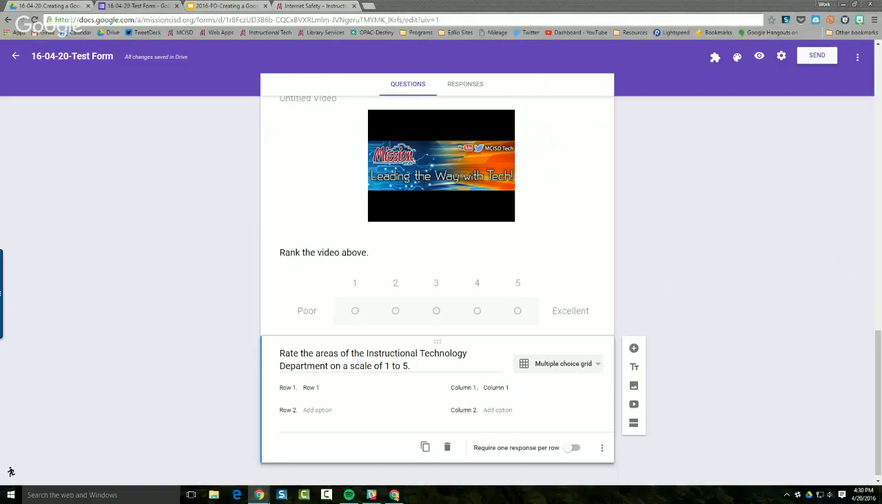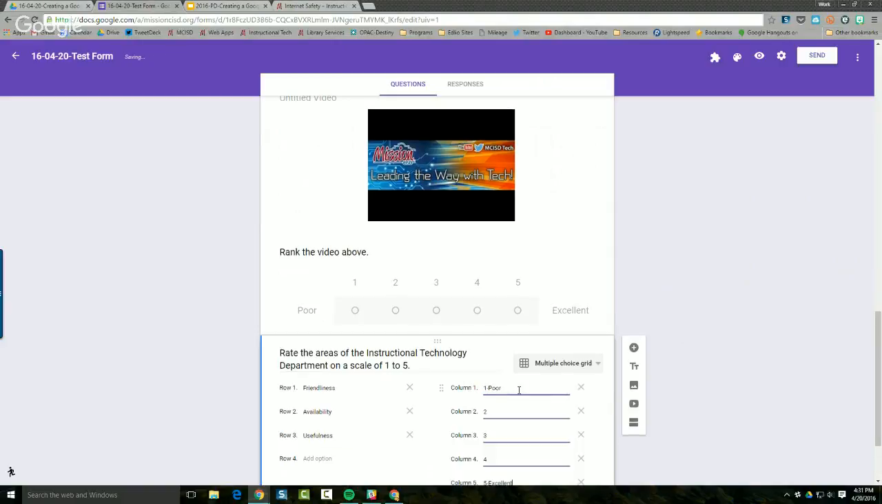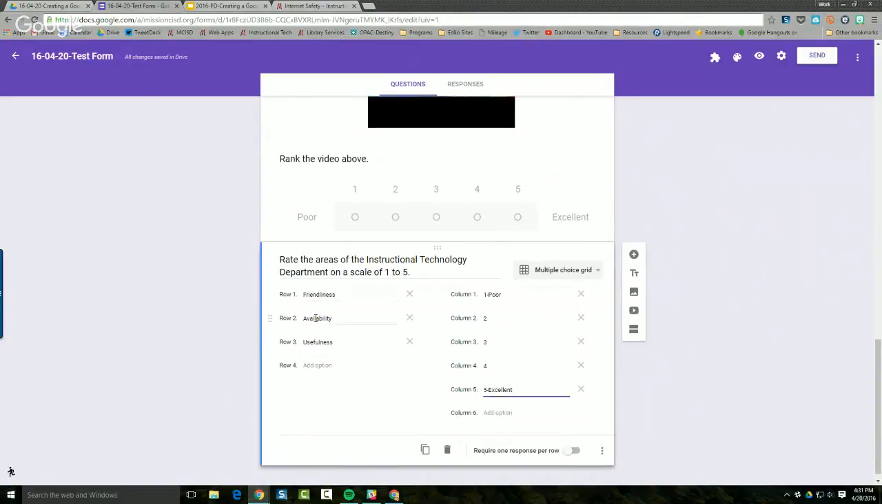Now I have the rows already figured out. I'm going to paste those in there, and I already have the columns figured out, and I'm just going to paste those in there as well. Once I do that, you'll see that I have friendliness, availability, usefulness, and then on this side it's going to say 1 poor, 2, 3, 4, 5 excellent. Again, require the response, and if you'll notice it says require 1 response per row. That means they cannot choose multiple ratings on there. That would be something you have to pay attention to. So we're going to leave that alone.